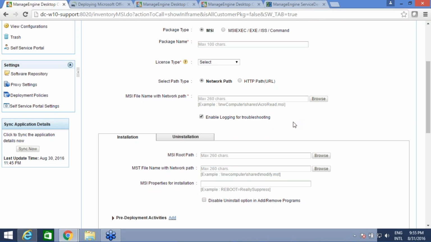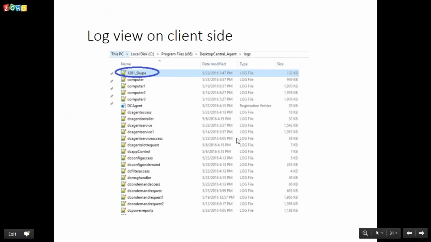Enable logging for troubleshooting. If you enable this checkbox, it will create a log file under our agent logs folder. So if you look inside the agent logs folder, you can see the appropriate log file for the application. This would help you to troubleshoot further.